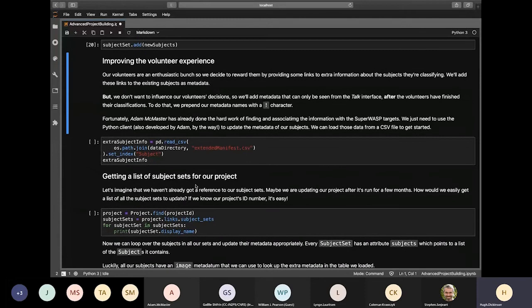Fortunately, we don't have to go away in this demonstration and find all of the information about the other catalogues, because Adam McMaster, again, has gone away and done all of that work for us. So what we have is a set of links. In fact, maybe I can show you those data.